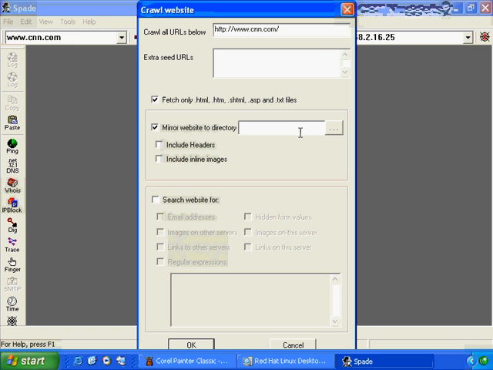And then I could do this, search the website for maybe certain email addresses that might be useful. I might also want to search for hidden form values that they wouldn't want me to otherwise be able to see, or I can enter in my own expressions or something that I want to search for here as well. So this can be pretty useful information, and you just click OK here, and it goes to work.